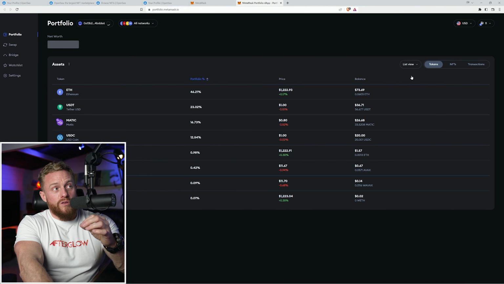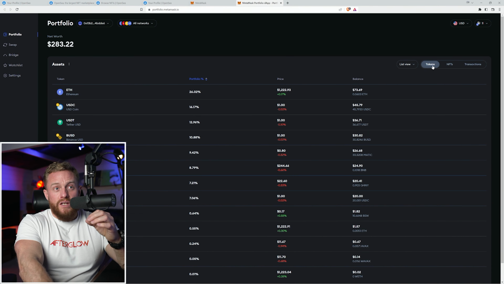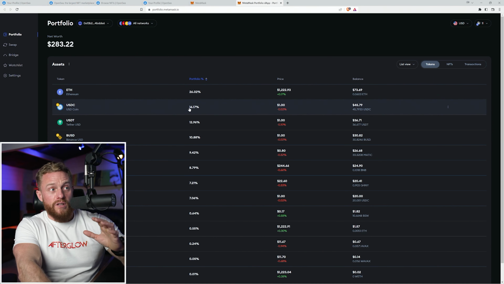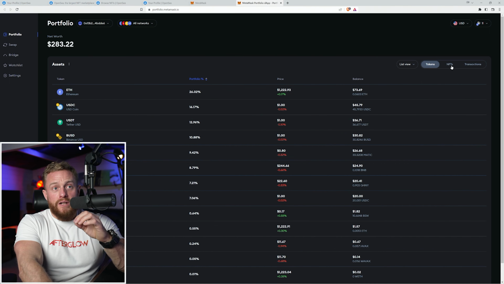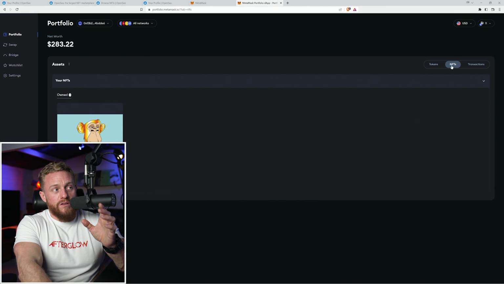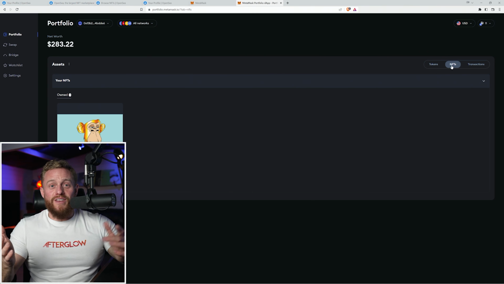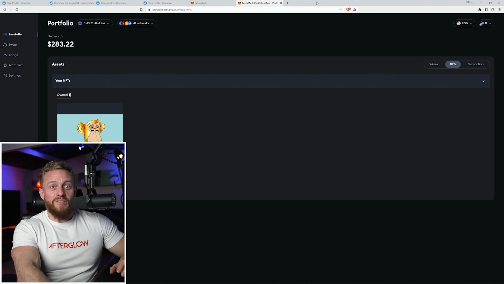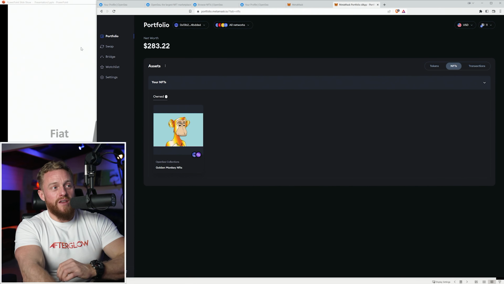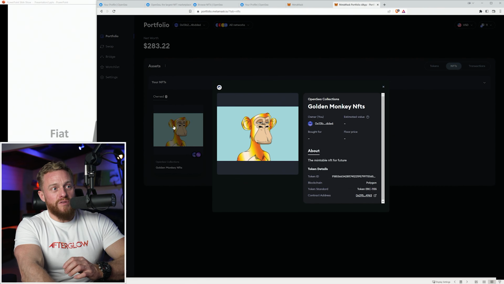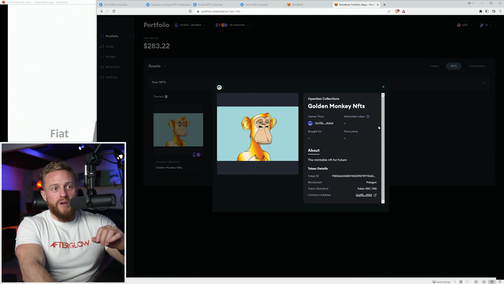And you'll see on the right-hand side here, it lists our tokens, NFTs, and transactions. And currently, it's only showing all of my different tokens. So if I click on NFTs, there you go. It's right there. That's the NFT that we just bought. I'll just minimize this slightly. And if you click on the NFT, it tells you all the information about it.